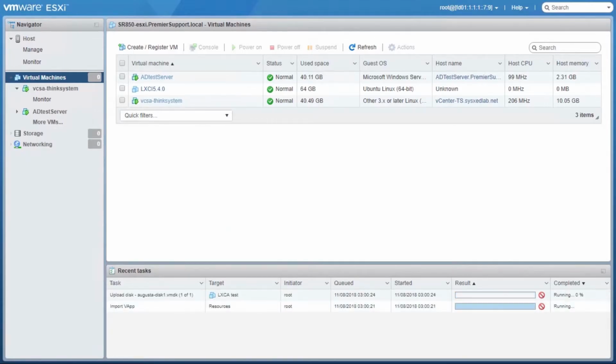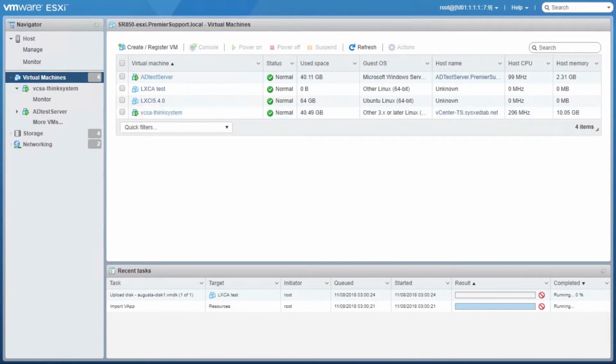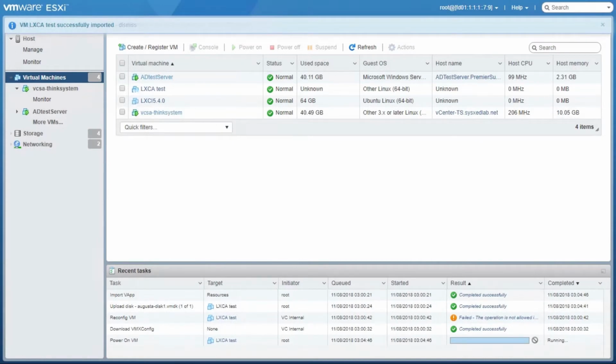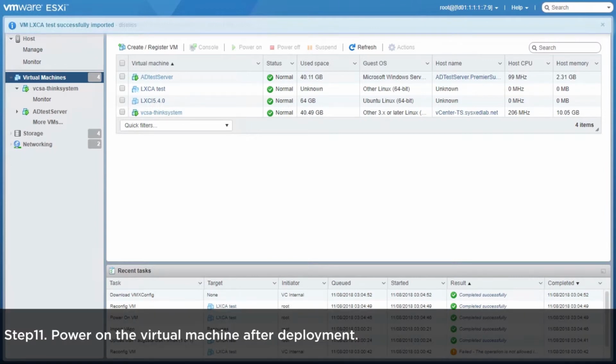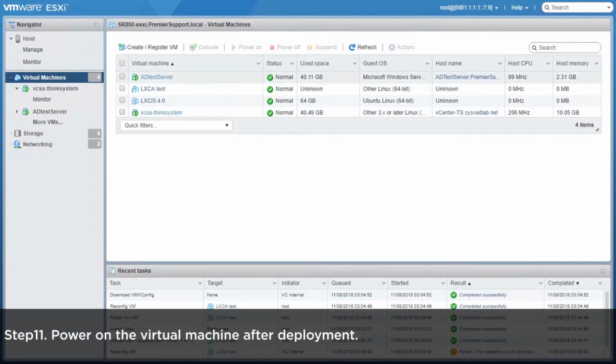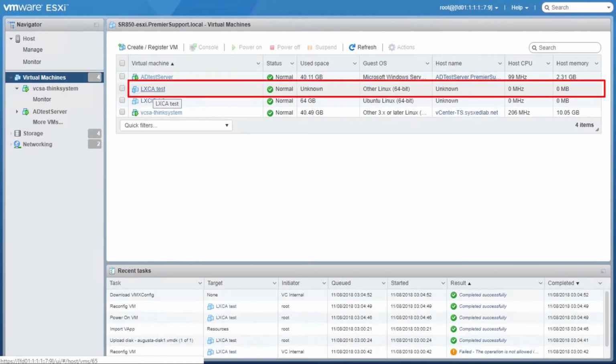Deploy xClarity Administrator. This might take several minutes. Do not power on the virtual appliance until after completing the deployment. Power on the virtual machine after deployment. Double-click the virtual machine to open the Remote Console window.